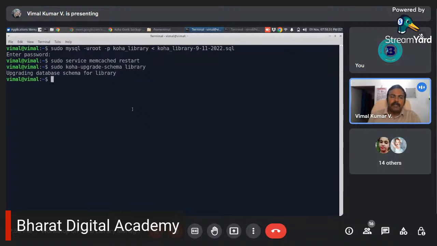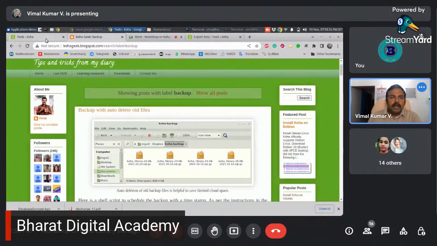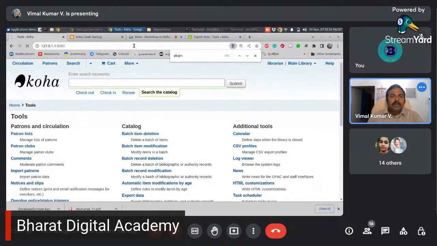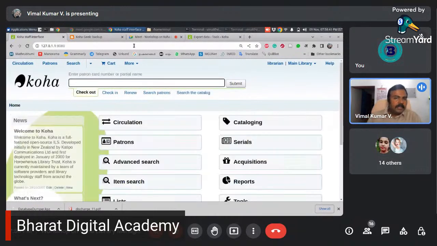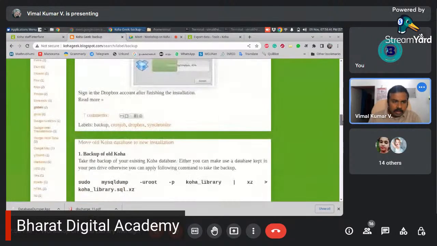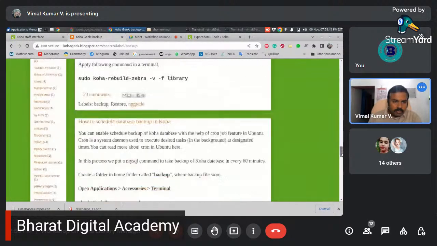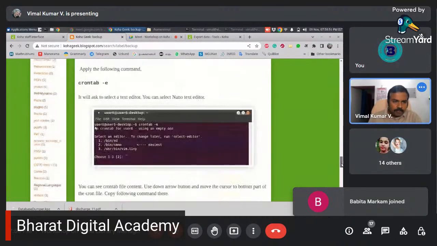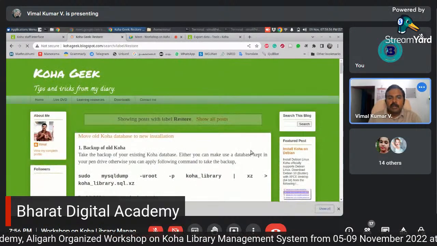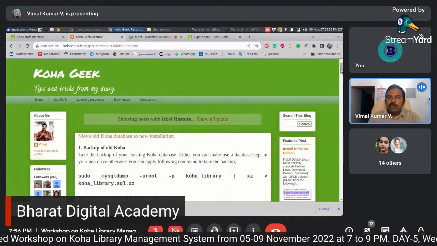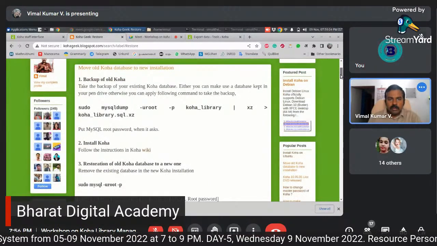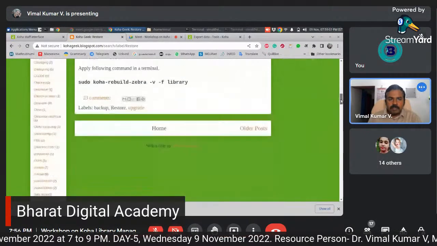Upgrading database schema. Now you can call it in the browser. It will work. This instruction I mentioned in Koha Geek. You can find it with the keyword restore. See, move old Koha database to new installation. See here, step-by-step instructions.